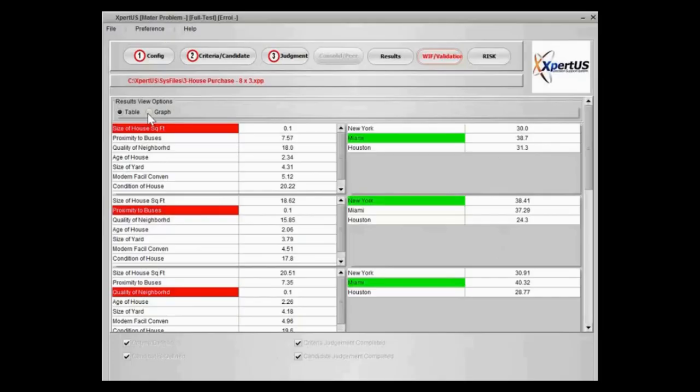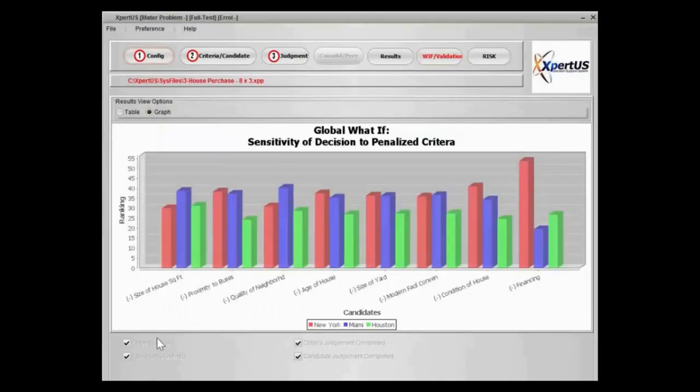Let's take a look at the graph. We'll click here for the graph. And here we have an interesting graph, and I want you to observe this very carefully. Global what if, sensitivity of decisions to penalize criteria. What each band displays is an optimum simulation excluding one criterion.